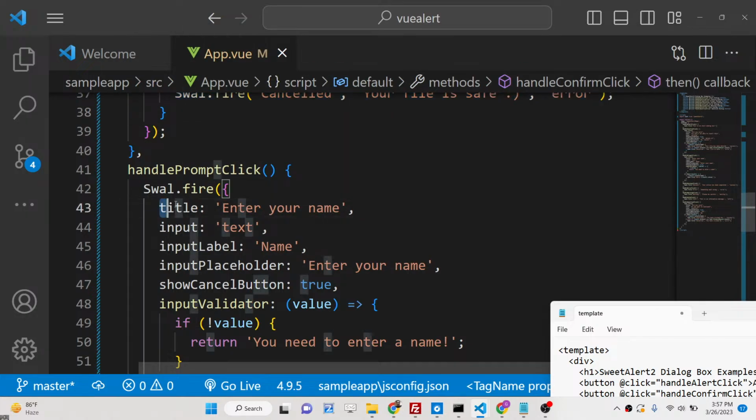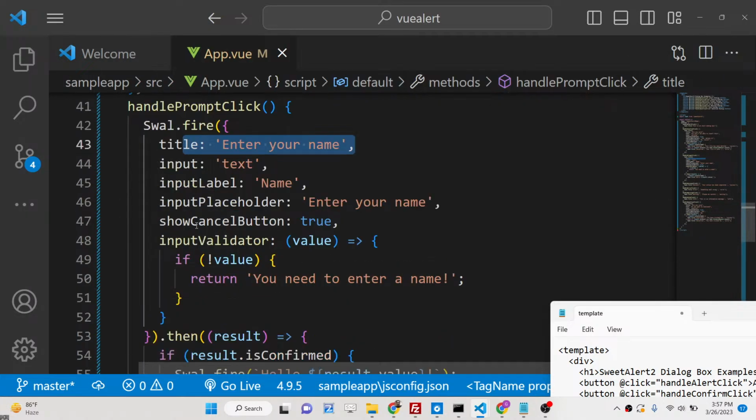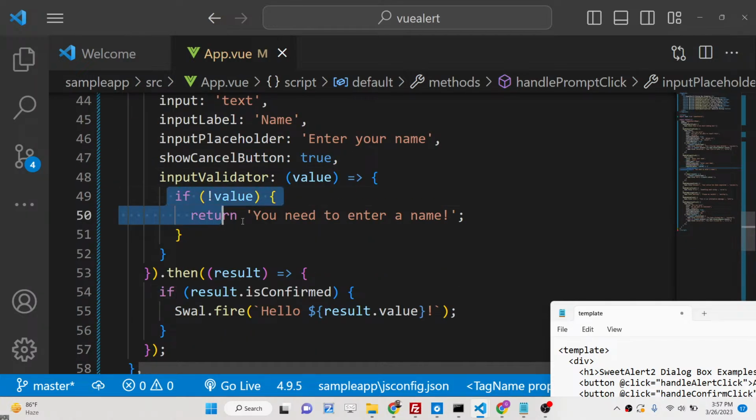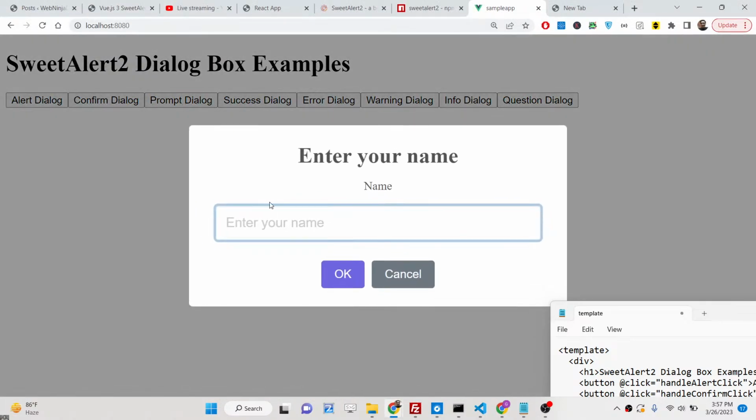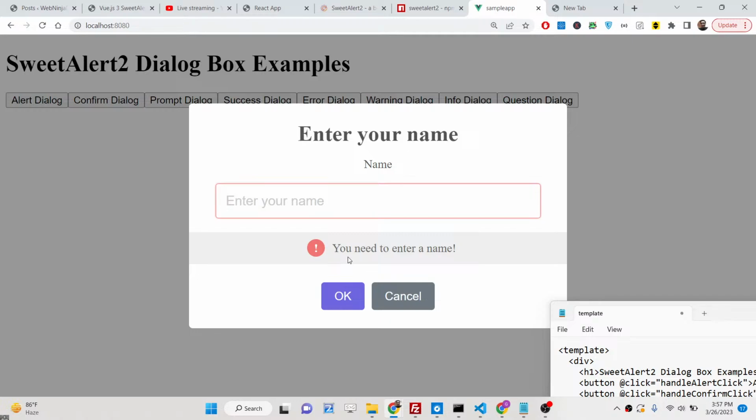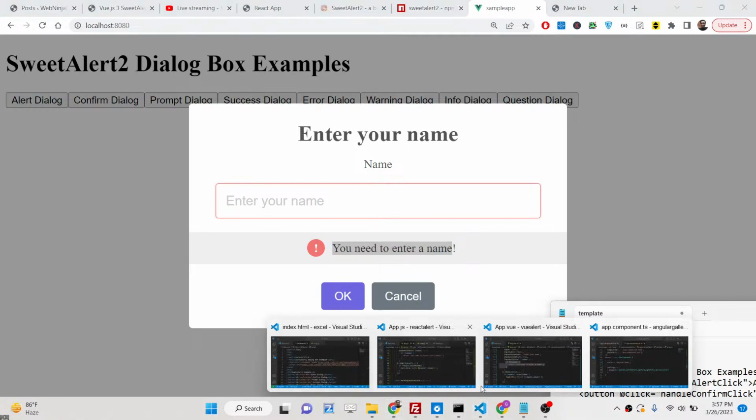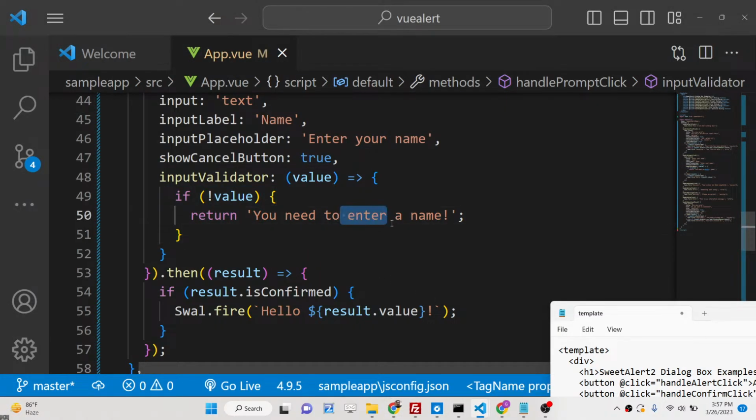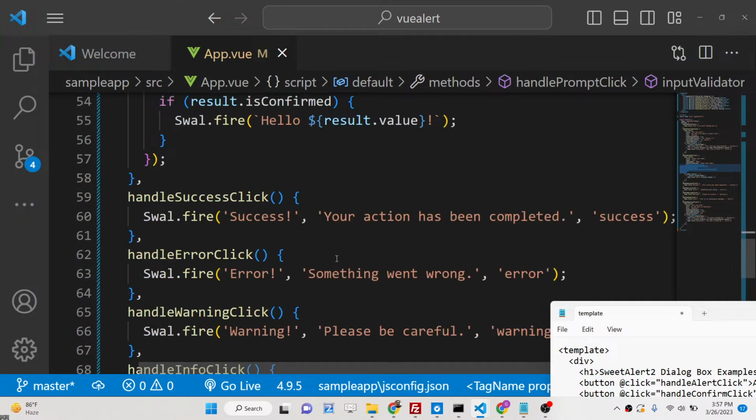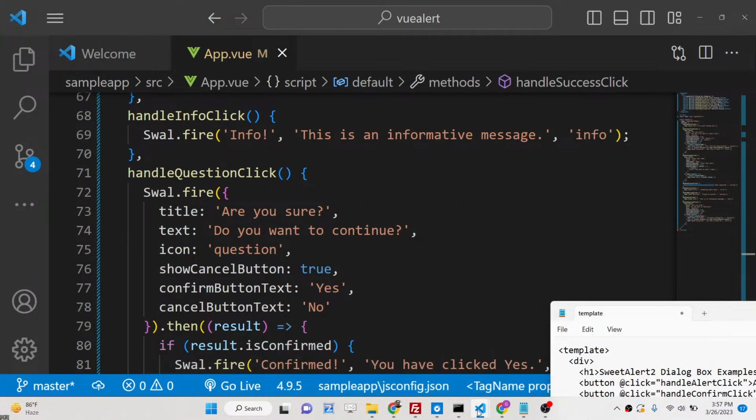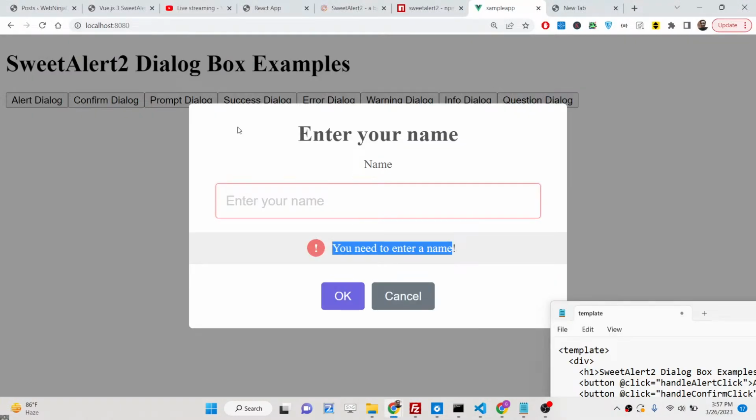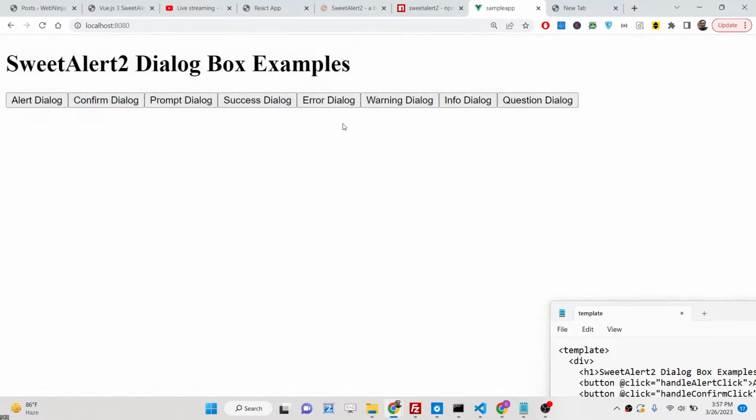Now to receive something from the user, we allow the user to write something, and we also have a validator. So if the user has clicked this and hasn't written something, this message will be shown to the user: you need to enter a name. You can customize this message accordingly. Then we have success, error, warning, info. These are the messages.